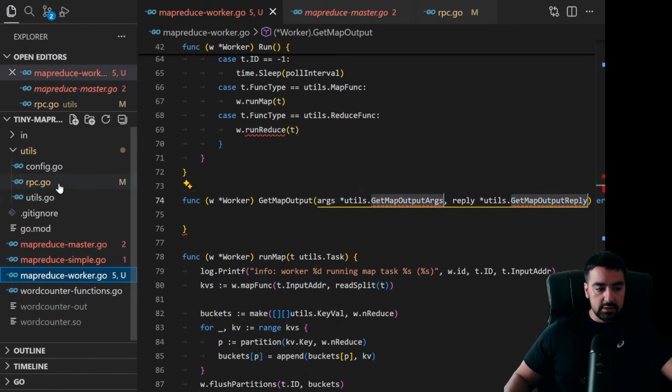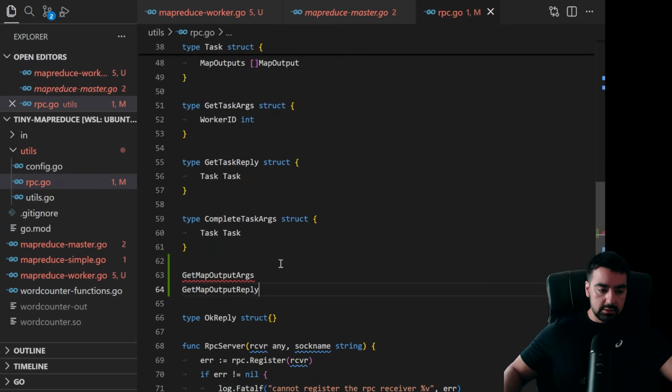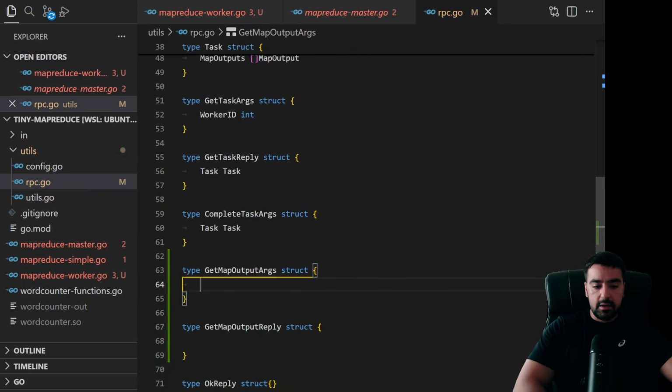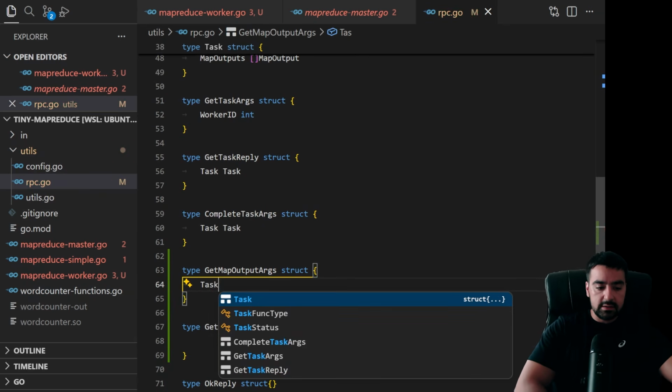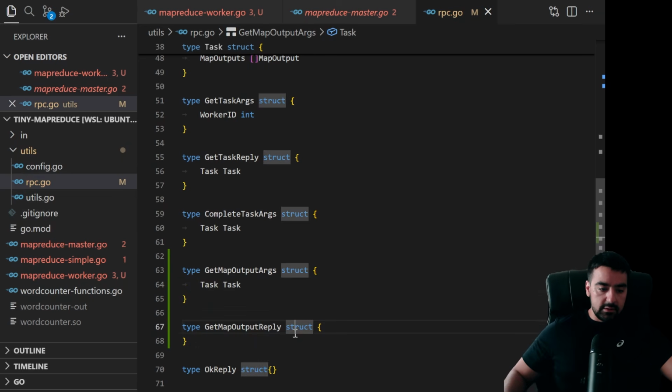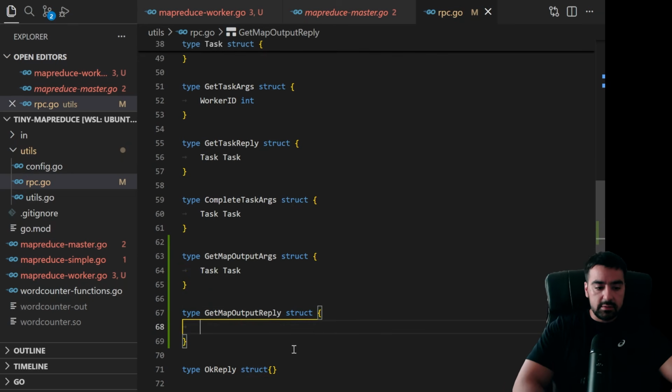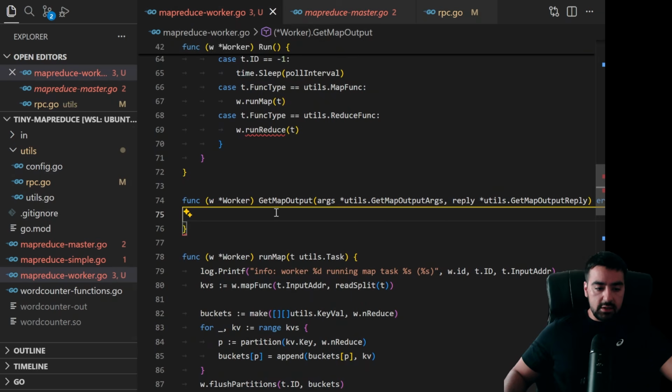Right, let's go ahead and implement these two argument and reply types. Go into our RPC file. It's going to create these two struct types over here. So the get map output args is going to receive a task. And as a reply, we're going to return the list of key value pairs as a response. So back to our get map output.